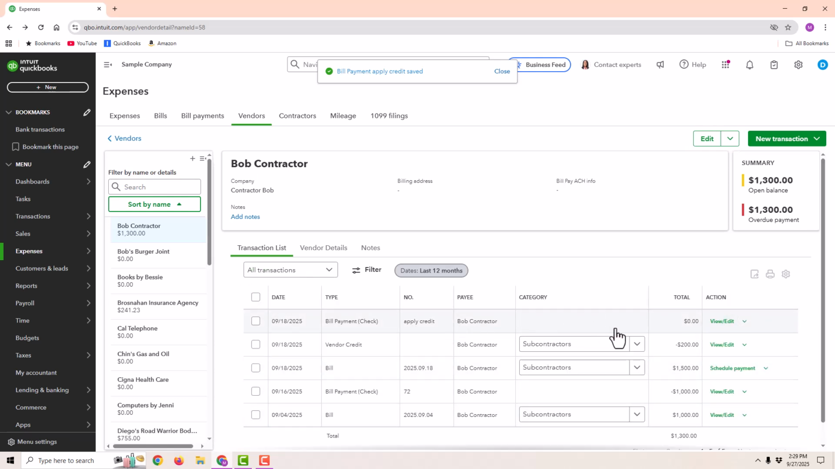And you can see that it shows this 0 line item here where I applied the credit. And now the open balance and the overdue payment is showing the same amount. So I successfully applied the vendor credit to the open vendor bill. But I still will have to make sure that this other $1,300 gets paid. And that's it. That's all you would have to do. If for some reason there was not an open vendor bill to apply the credit to, then you could just leave the vendor credit there until the next vendor bill came up for this vendor.